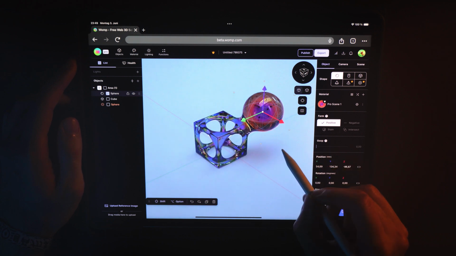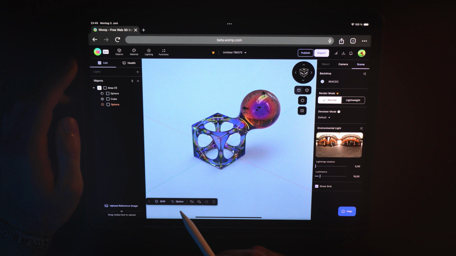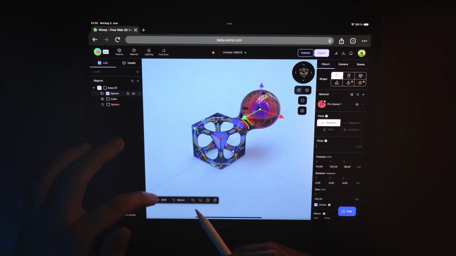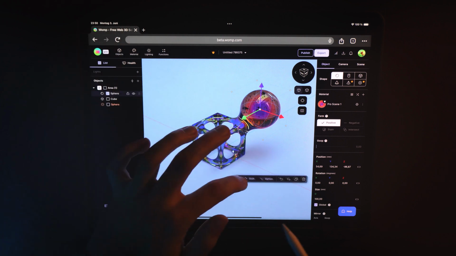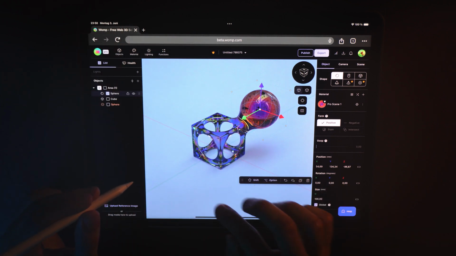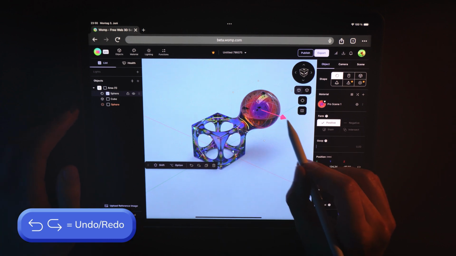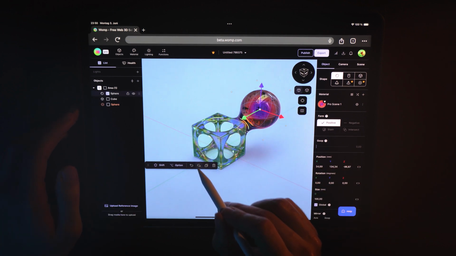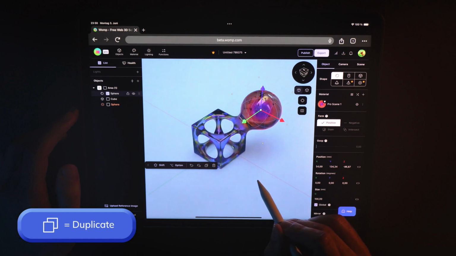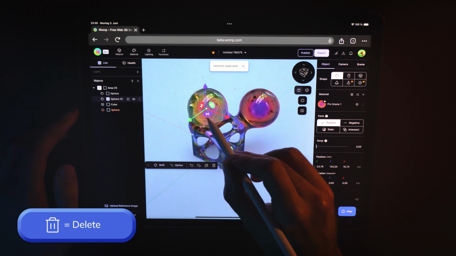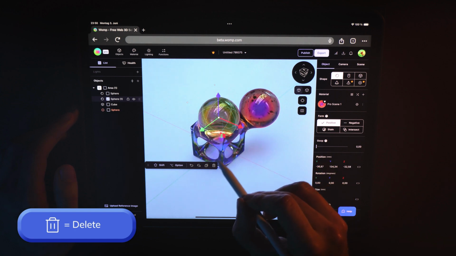At the bottom, you will find a bar with buttons that we have specifically designed for iPad use, which brings the experience to a whole different level. You can move the buttons anywhere you would like on the screen that you are most comfortable with. With the arrows, we can undo or redo a step really quickly. The symbol right next to it lets us duplicate an object. Trash can at the right then allows us to delete primitives.